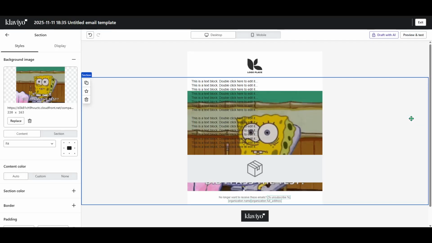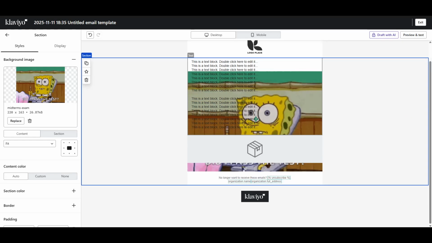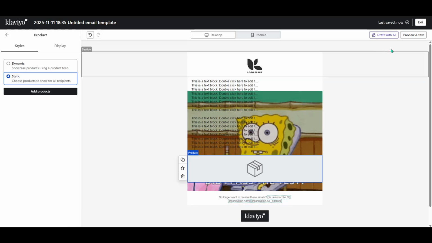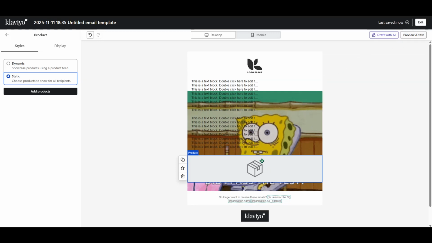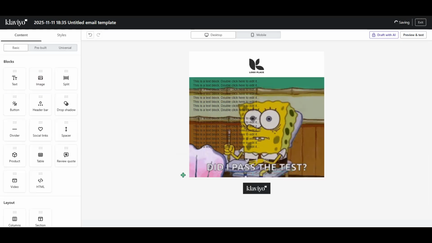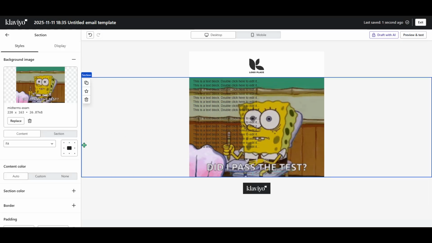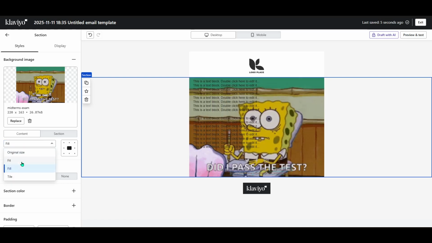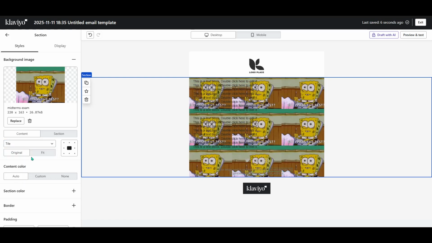With the background image setting open, you're now ready to upload an image from your device. Select an image that complements your email's purpose and aesthetic. As you upload, Klaviyo will offer options to fit the image within the email section, as well as alignment settings. Play around with these settings to see how the image best fits and aligns, ensuring it enhances rather than distracts from your email content. And just like that, you've added a background image to your email.